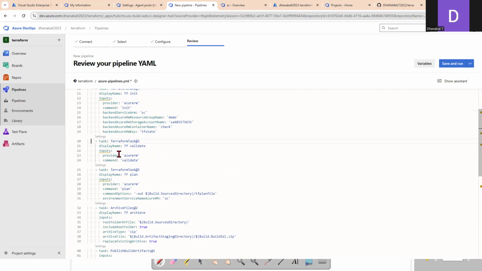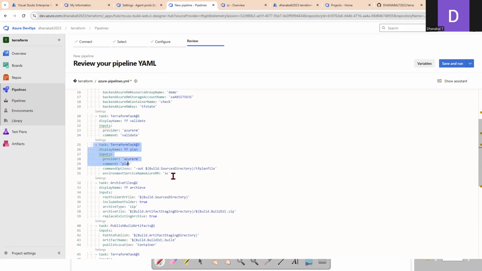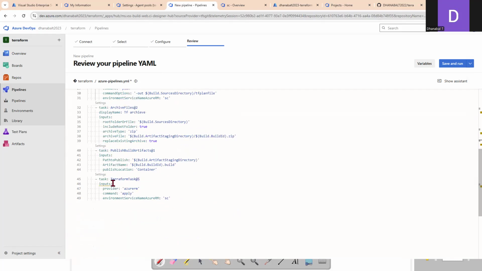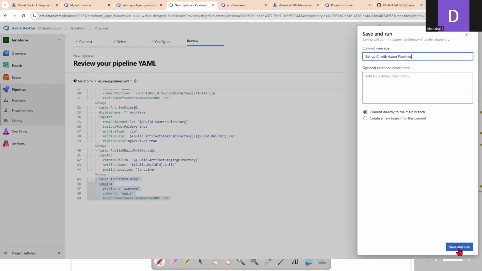And then we will validate if there is any error in the YAML file, which is created by us, which is the infrastructure support file. And then plan will give us a blueprint, like what all of the resources getting created, and then apply will actually create it. Now let's say save and run and run.